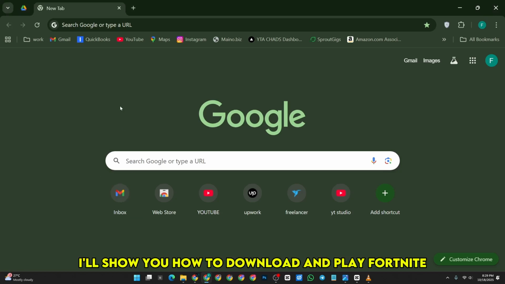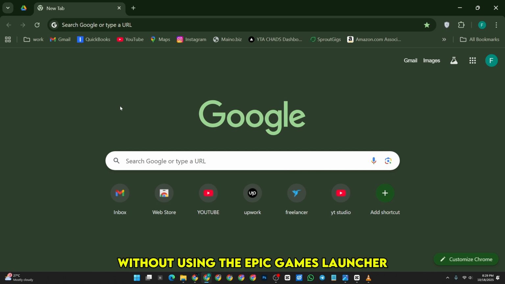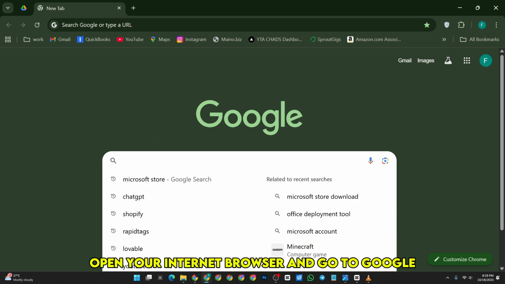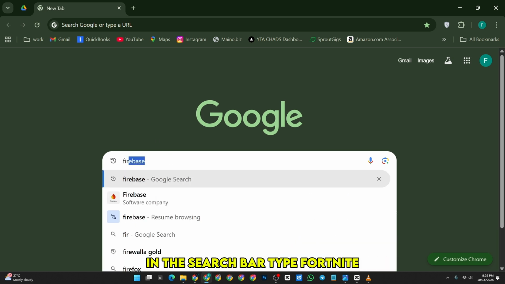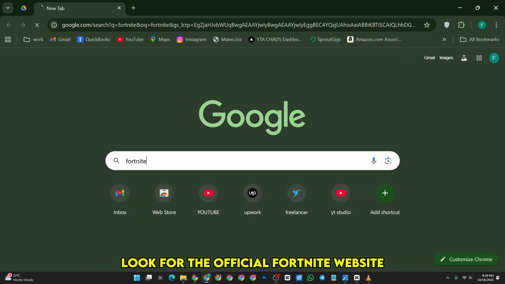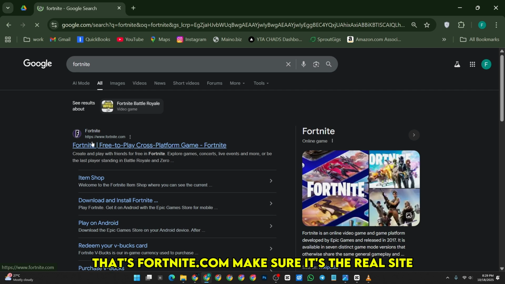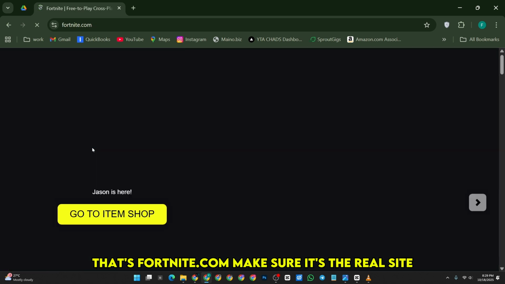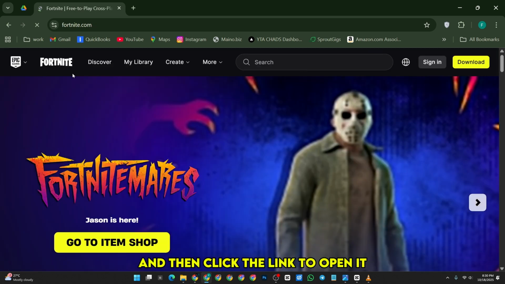In this video, I'll show you how to download and play Fortnite without using the Epic Games Launcher. Let's get started. First, open your internet browser and go to Google. In the search bar, type Fortnite, then press enter. From the search results, look for the official Fortnite website. That's Fortnite.com. Make sure it's the real site and then click the link to open it.